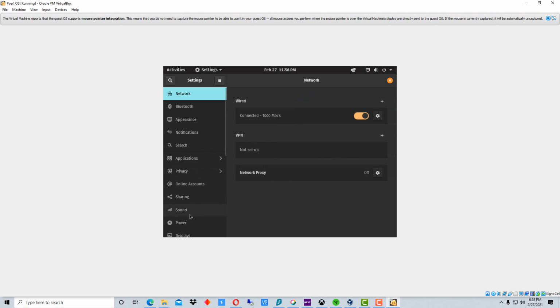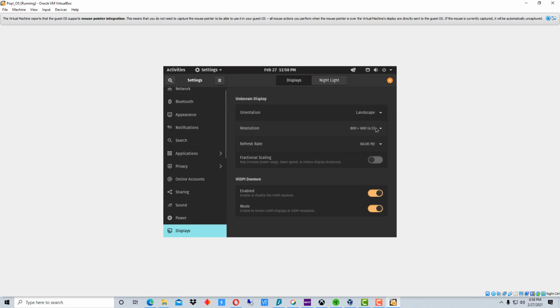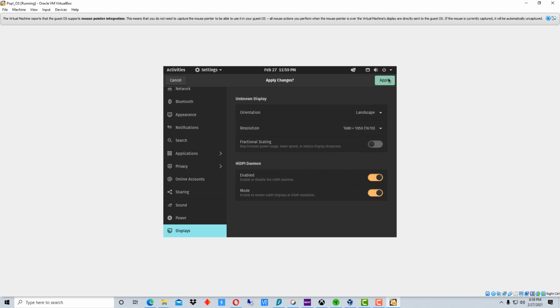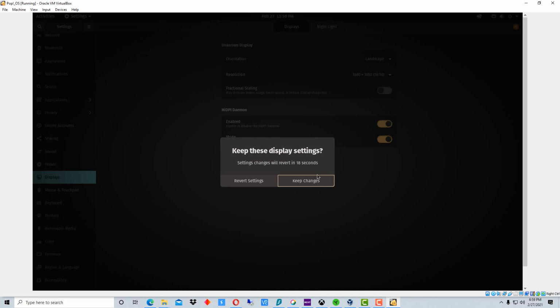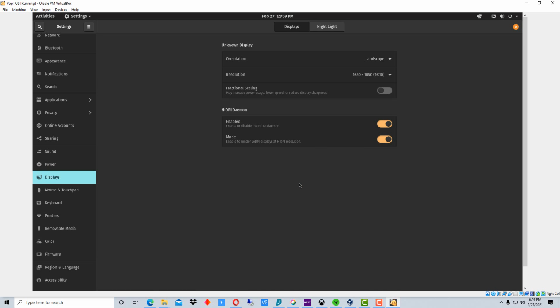And I need to go down to displays right here. And I need to set this. It's at 800 by 600. I want it at 1680 by 1050. I'm going to apply that. And it makes everything bigger. Keep the changes. It worked out for me.